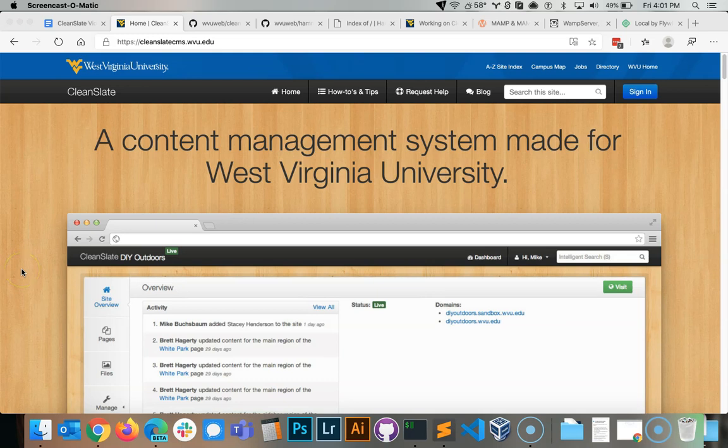My name is Adam and today we are going to talk about working on CleanSlate themes locally with a tool called Hammer VM. So, before we talk about what Hammer VM is, I'm going to try and lay some groundwork in terms that you may or may not be familiar with from other systems.